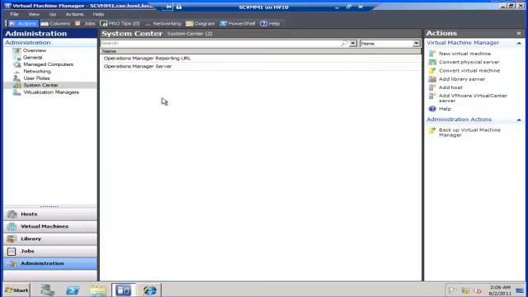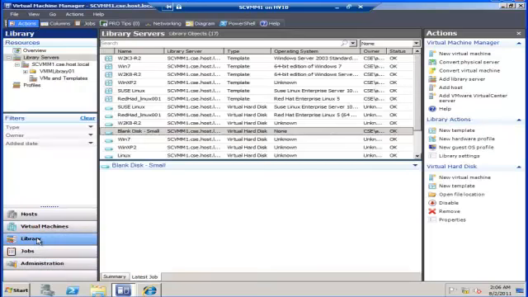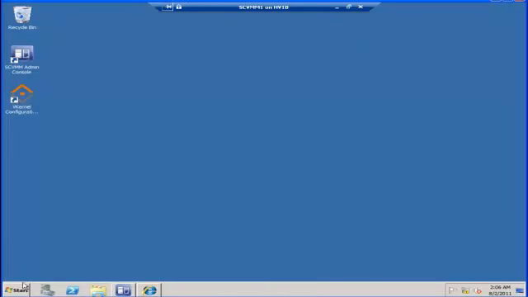So the basic things we have to do on SCVMM are configuring the library, creating the required virtual machine templates, and adding the required ISO images into this library. This is the prerequisite to be completed on SCVMM. So once we finish this on SCVMM, we can go to Self-Service Portal 2.0.